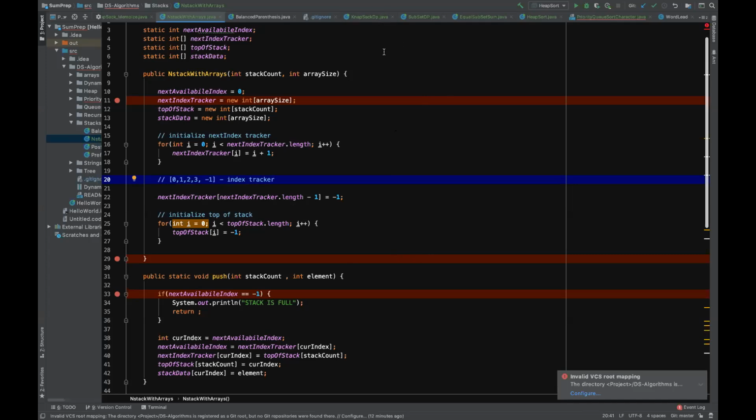I have a couple of questions. First, why do we need to have 2 arrays of the same size, the stack data and the next index tracker? Because I thought we should minimize the space usage, right? I think for this problem, it's not asking for minimizing the space. Yeah, but definitely we can think in that direction.